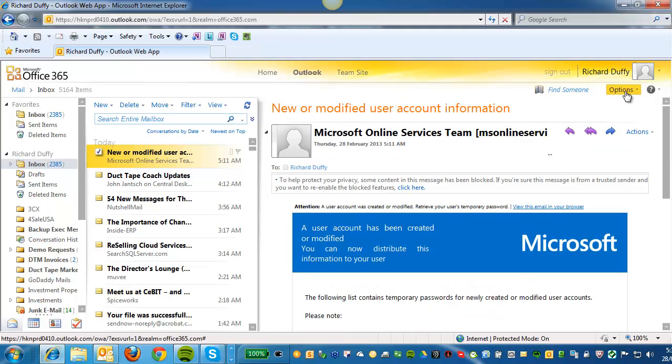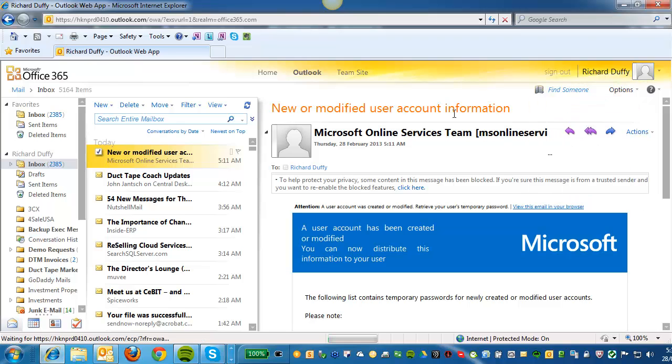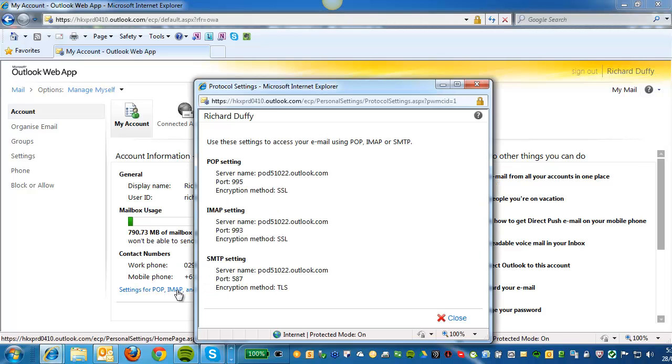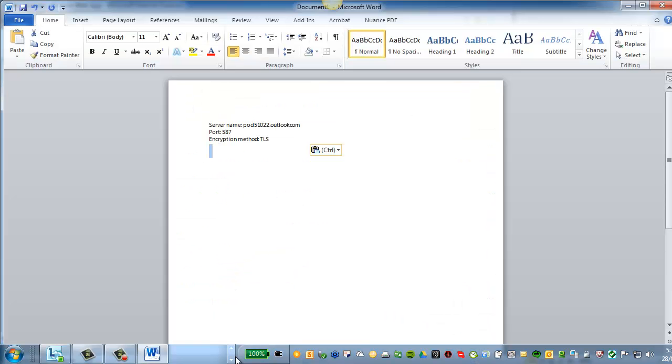But I go in here into my email and I go to options. I choose see all options, and you'll see there is an option here that says settings for POP, IMAP and SMTP access. So I click on there, and you can see here are the settings that I'm going to need when I'm configuring the SAP Business One Mailer. Alright, so you'll want to write those down or print them out. In my particular instance, I'm just going to copy them, and then we'll hit close. And now I've just pasted those details here into a Word document so they're easy to get to.